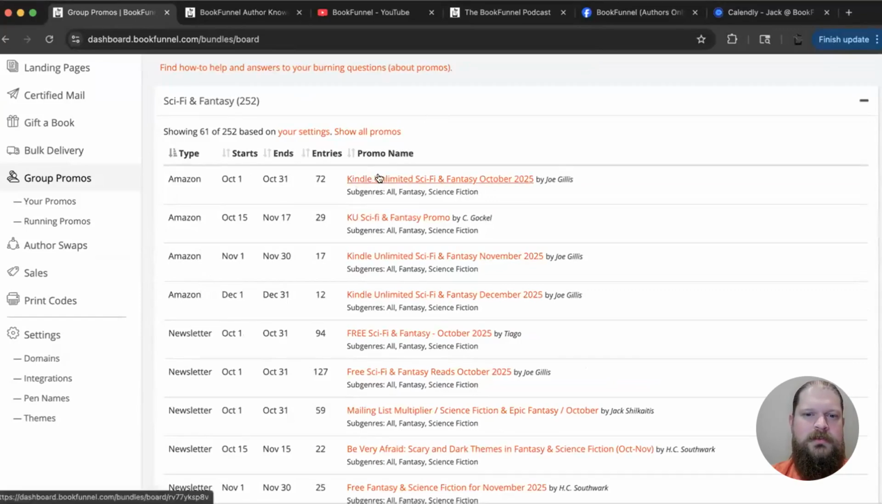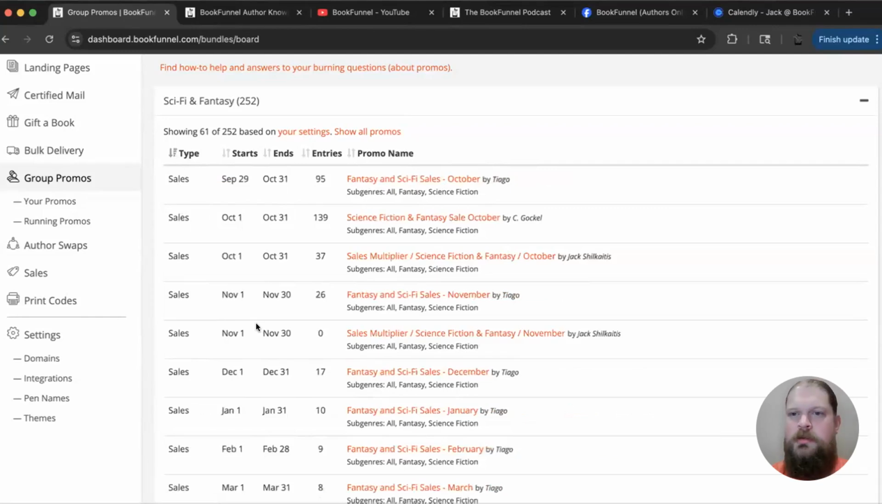So for example, this is a science fiction fantasy promo for Kindle Unlimited for the month of October. The idea being that you create a BookFunnel universal book link that links to your book on Amazon. That's what you would add to this promo. And when readers find it through the promo, they will be going to Amazon to get your book. They're not going to be getting your book or downloading it from BookFunnel. So that's not going to violate the terms of service of Kindle Unlimited or KDP Select. So Amazon promos or sales promos, you are totally good to do. You're not going to get in trouble whatsoever by participating in those types of promos.